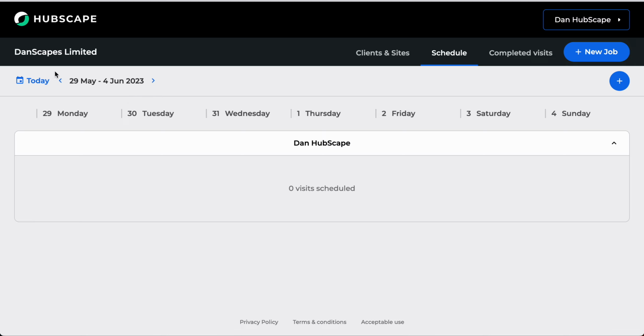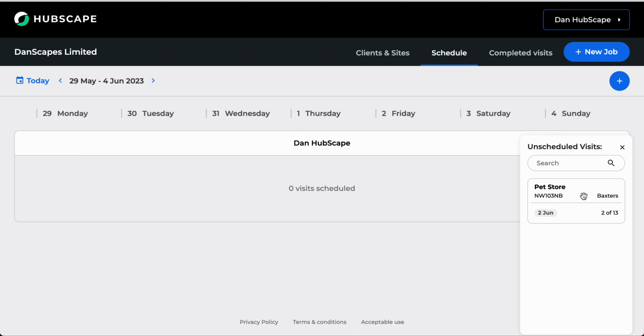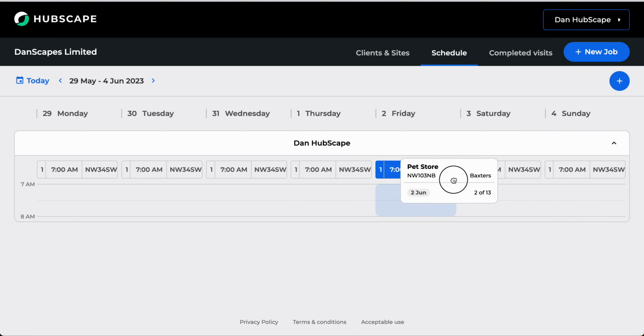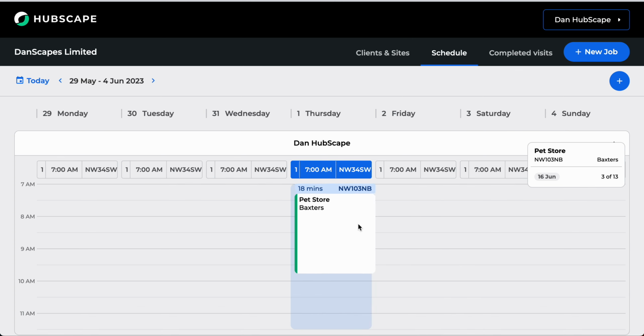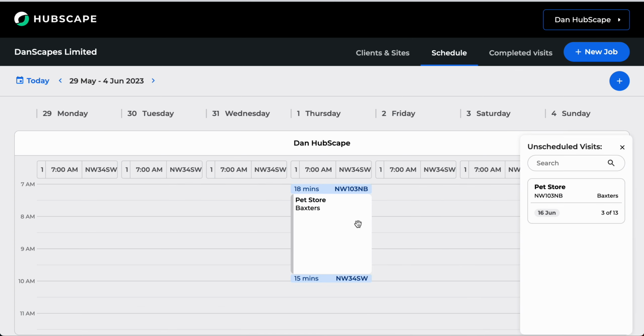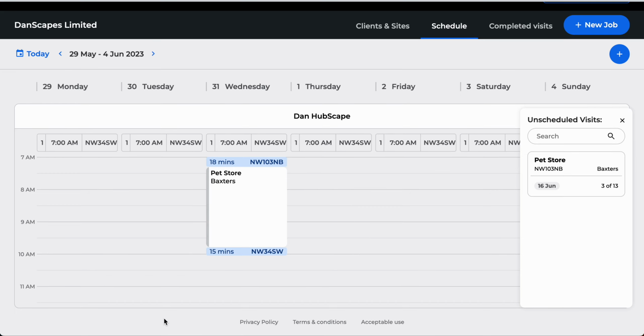But if I did want to add the second visit to 2 weeks on Friday, or I wanted to do it on Thursday instead, I can go to the plus button here, go to my unscheduled visit list, and there we can see the second visit of the pet store is there, ready to go, and I can just drag that across into my schedule for the Friday. Or if I don't want to do it Friday, move it to Thursday. One of the cool things about the web app is you can drag and drop jobs around between the days. If you add your teammates, their schedules will appear below, and you can drag it onto their schedules as well.